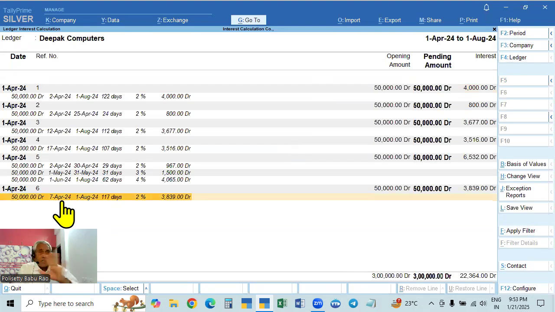If no credit period is given, the credit days are calculated from the bill date. That is, from 1st April, so from 2nd April onwards the interest is calculated. We are given 5 days. So 5 plus 1, 6 days. 6th April is the due date, so from the next day, that date will not be added. So from 7th April, it is calculated.